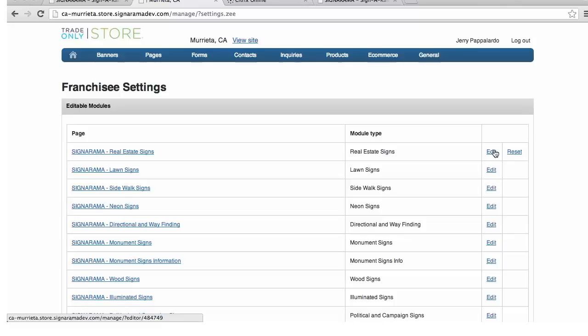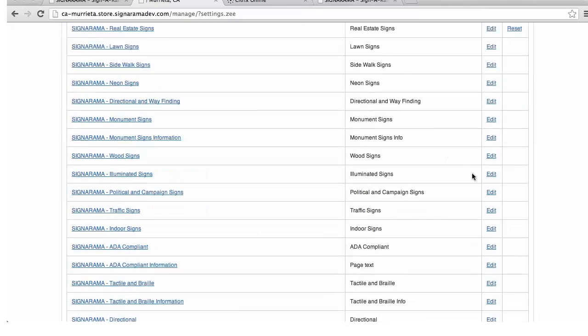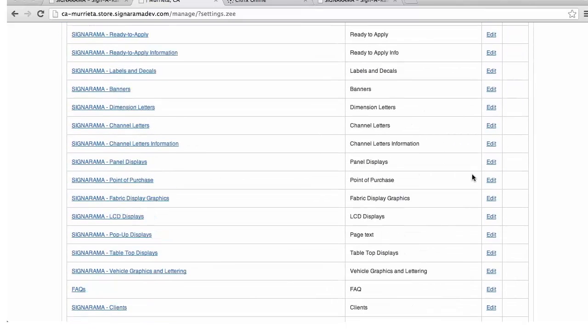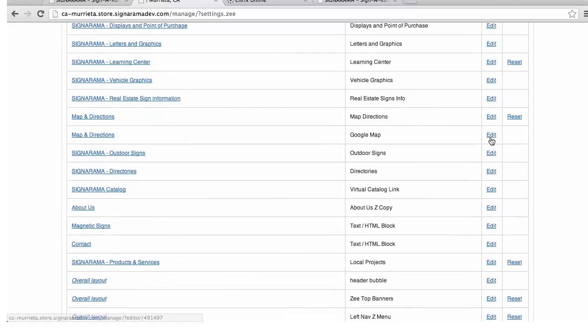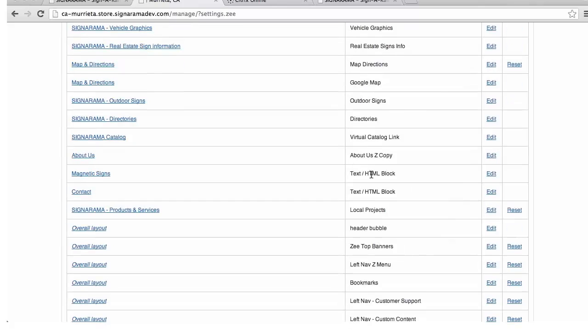Now, as you can see, most of these are pages. So when you go to edit them, it's going to pull up an HTML area or module for you to enter text as well as images and links. There are some unique areas down here towards the bottom that we talked about, which is being able to edit the Google map. You can also edit the About Us copy that's on the side of the website. You can edit the header bubble. And you can also edit those banners up at the top of the website.